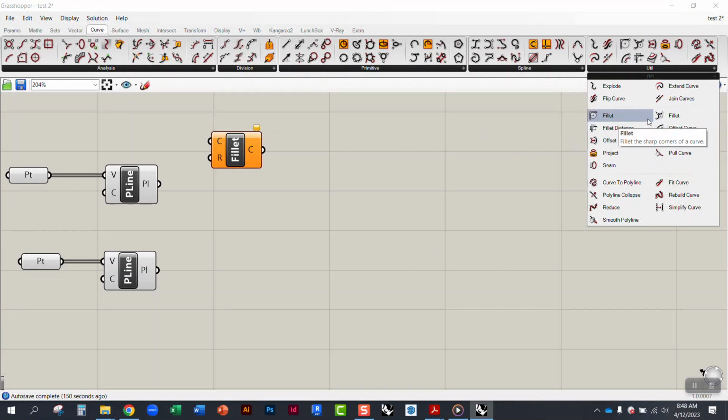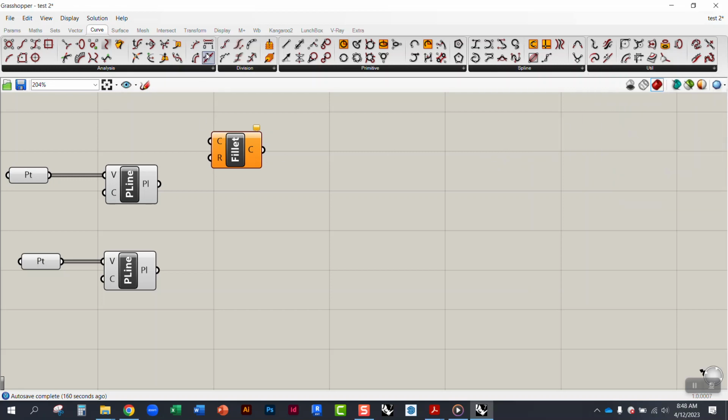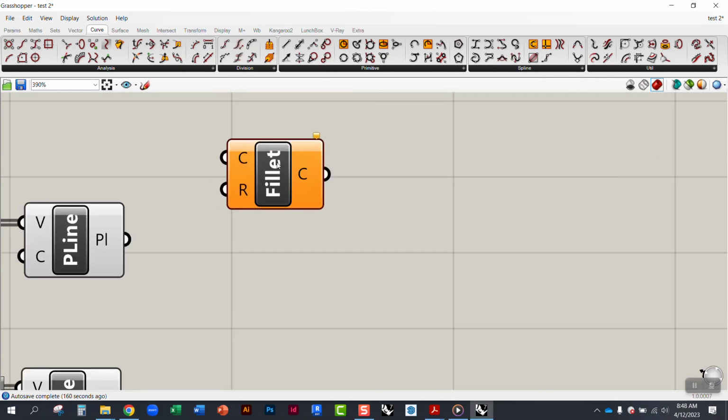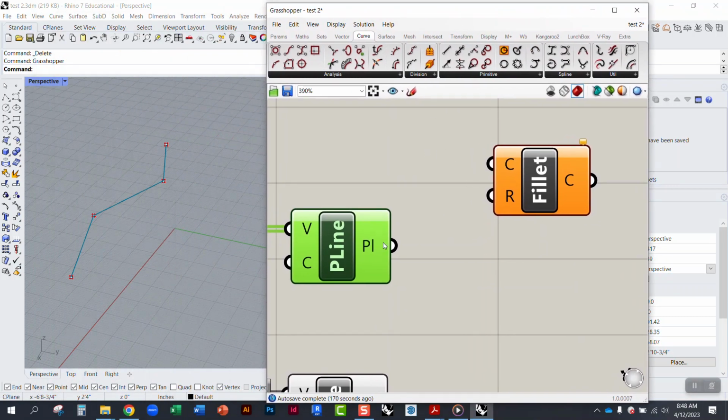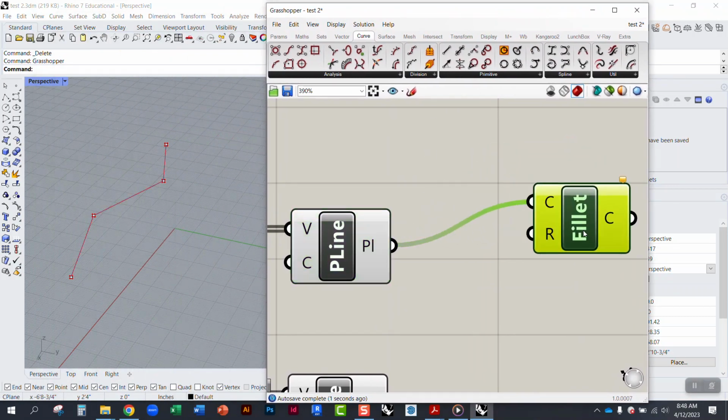There are also other ways to fillet. I could fillet based on a curve parameter, or I can fillet based on a distance. So there are many ways to do the same thing in Rhino and in Grasshopper. Again, the first step is to mouse over it, and it tells me what this is doing. Then I mouse over the inputs. It's looking for a curve to fillet, so I can plug in this polyline that I have.